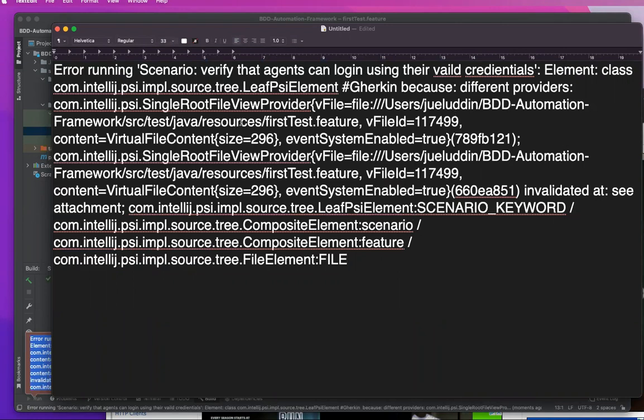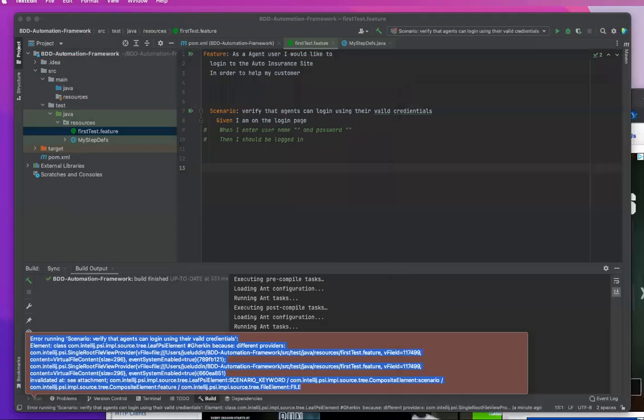Oh, okay. I wonder if this is because I have the F lowercase. But let me see real quick. SRC test, and then no, but that should be fine. It's just a feature file. Okay, invalid attachment, this scenario keyword.